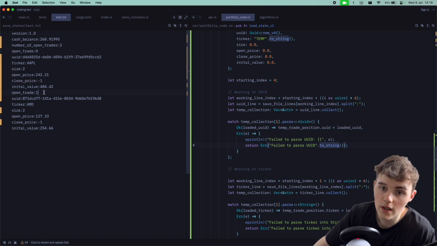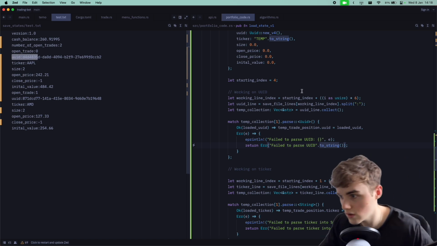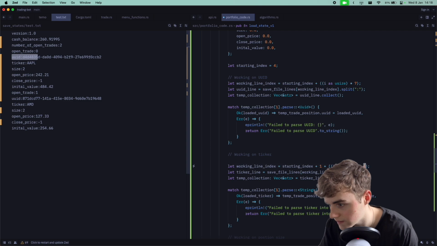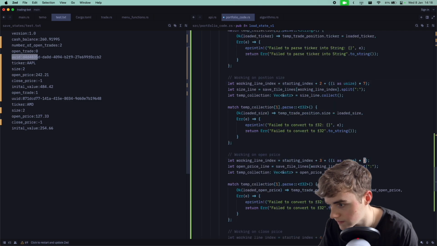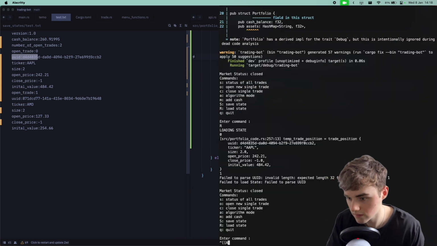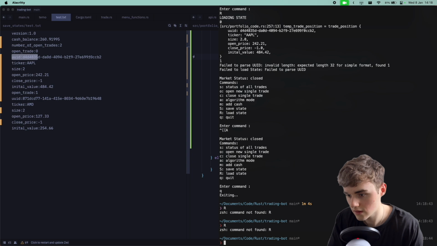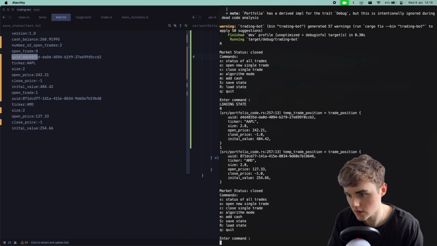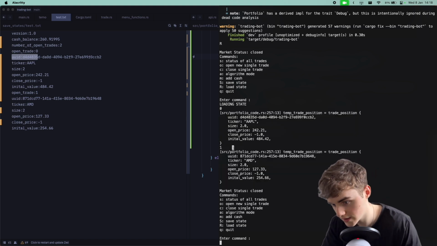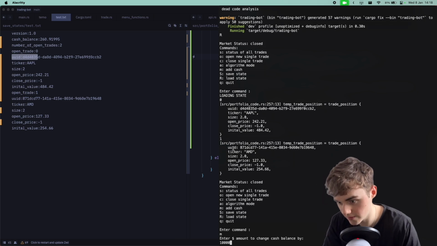No. Wait, 0, 1, 2, 3, 4. It's not 6, it's 7, because that is starting us out. Oh, look at that. We have successfully read in 2 of our trades, and I assume it just works. Well, why assume when we can test?